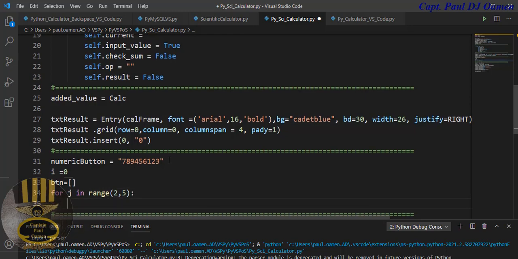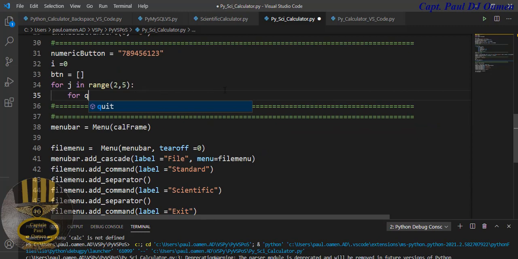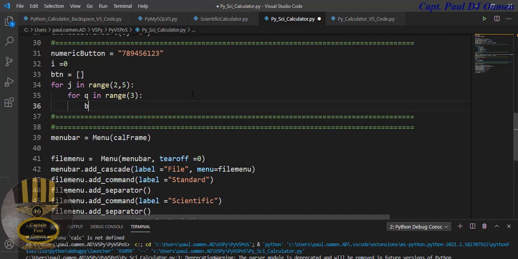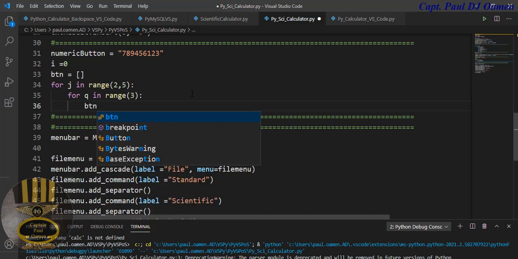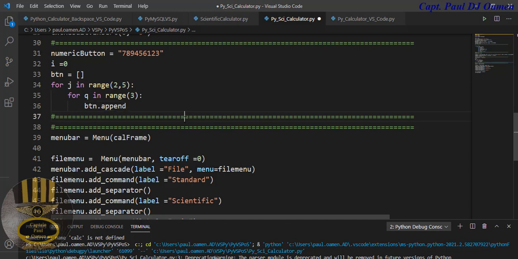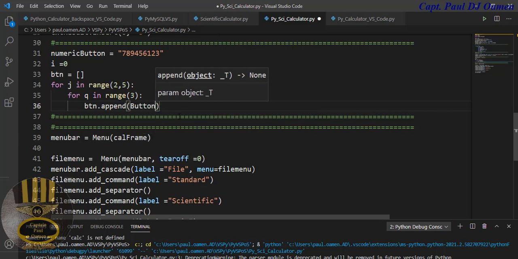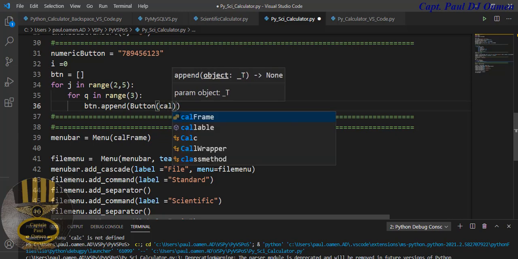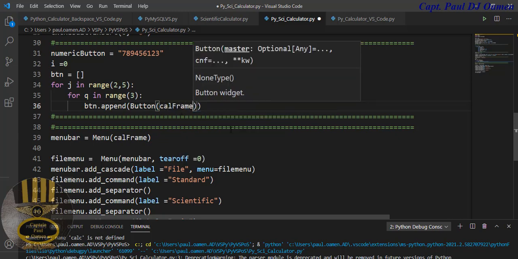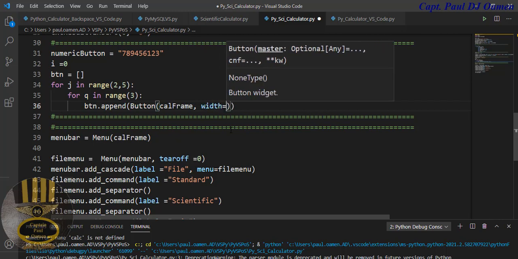And for q, that is going to be in the range of 3. There. I'm just going to enter colon there. No, not semicolon, colon. Okay, now let's say btn dot append. Okay, I want you to append as follows, and that is going to be Button. This button is going to be a child of calculator frame. Come on, the width is going to be equals 6.